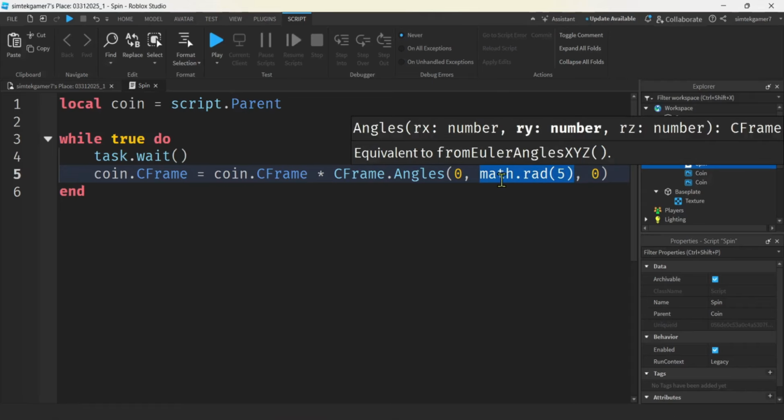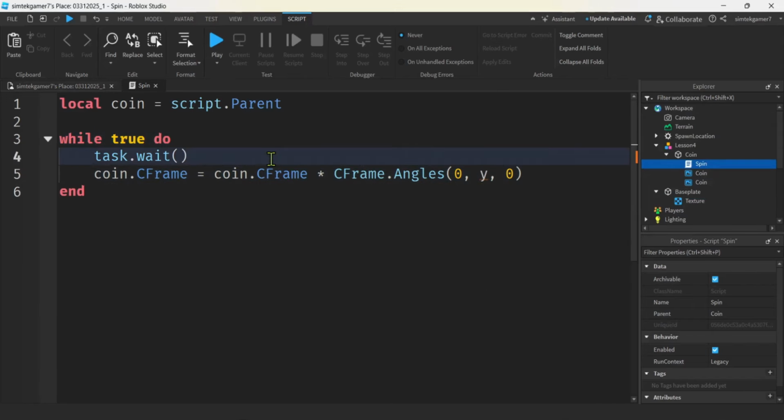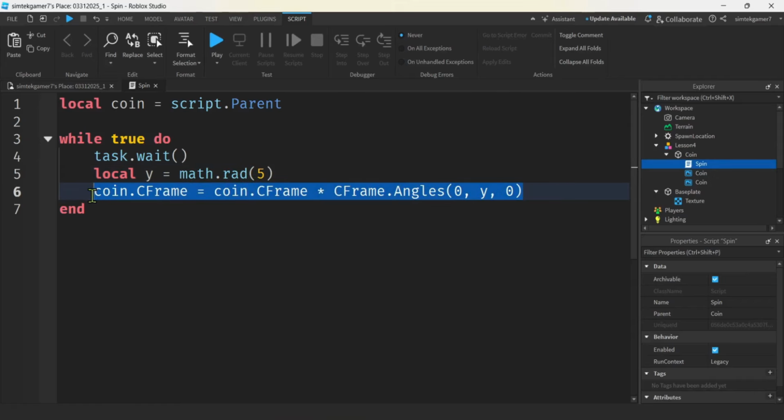So I am going to cut this out, this math.rad 5 degrees. I'm going to do Control X. And I'm just going to put a variable here. Let's call that Y. I will say local Y equals. And then I'll just move this up here. This will make the line a little smaller so it makes more sense. It's easier to understand.